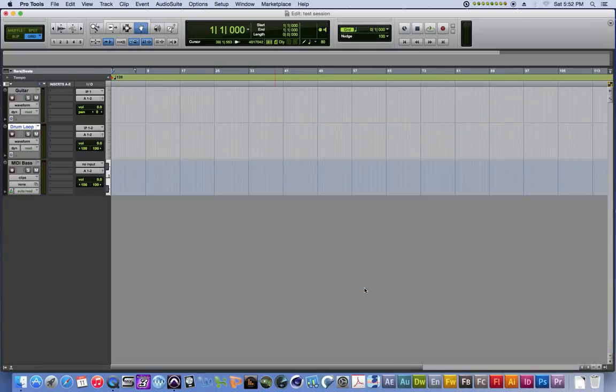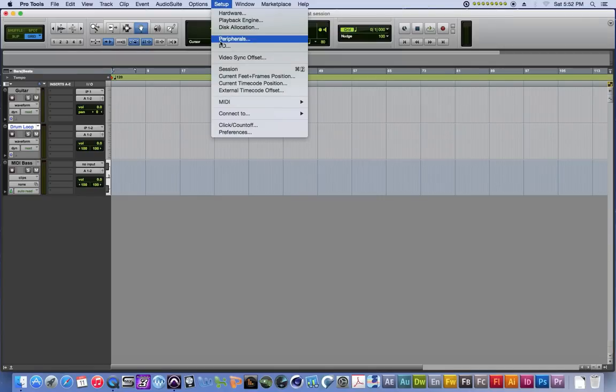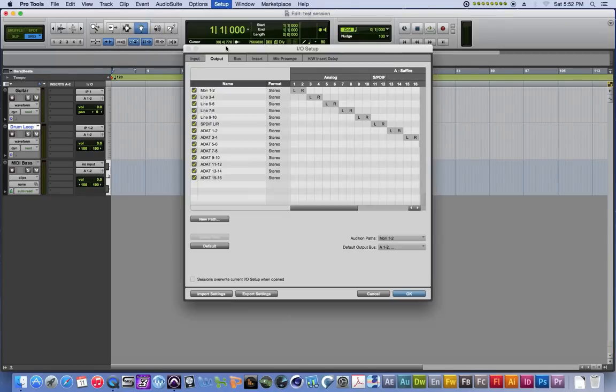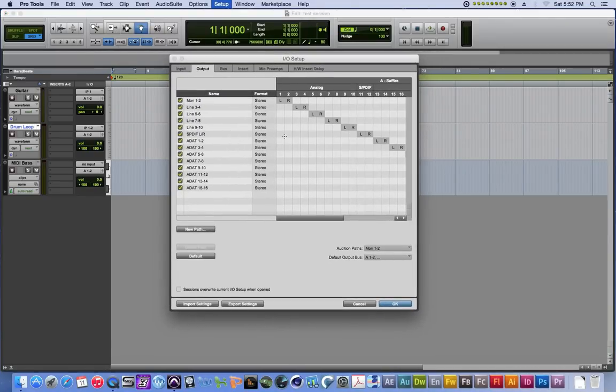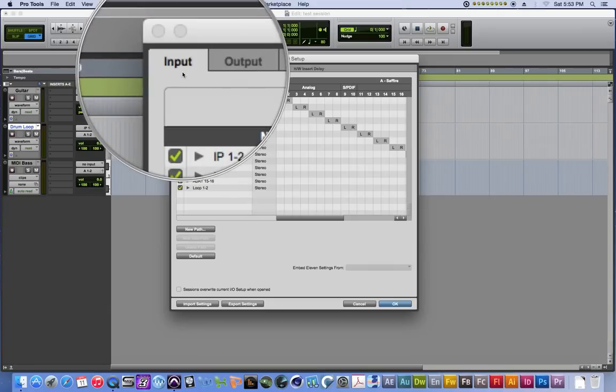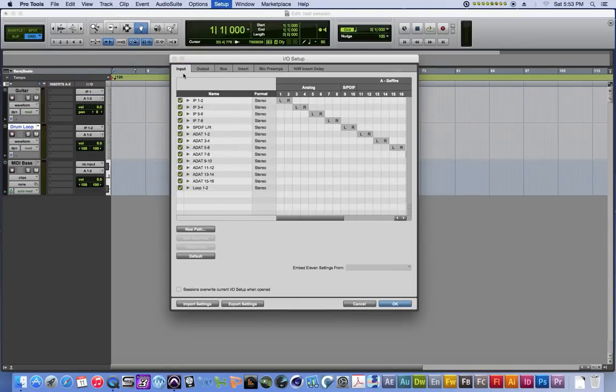One other thing we want to look at is under Setup, I/O. This window shows all of the input and output paths for your audio interface. Sometimes these paths can be improperly set up, or it's also possible that someone has customized the I/O paths, which is causing you to not hear playback or be able to record properly.